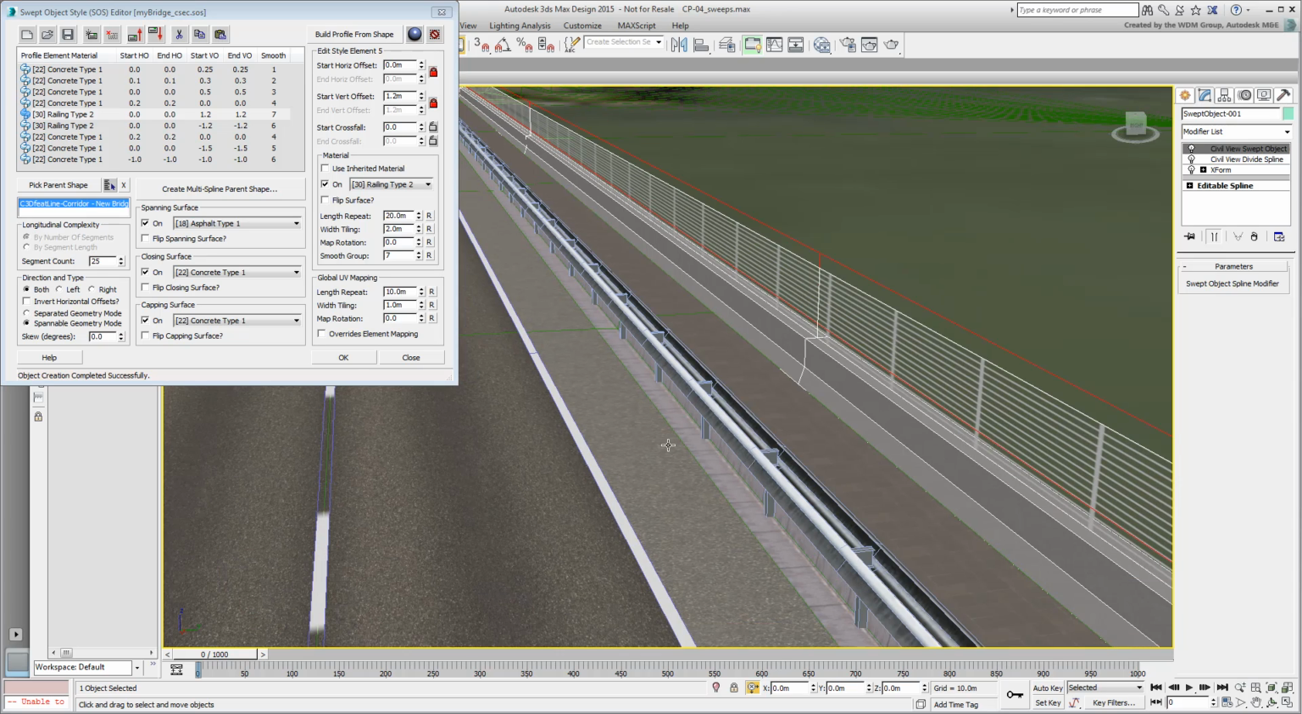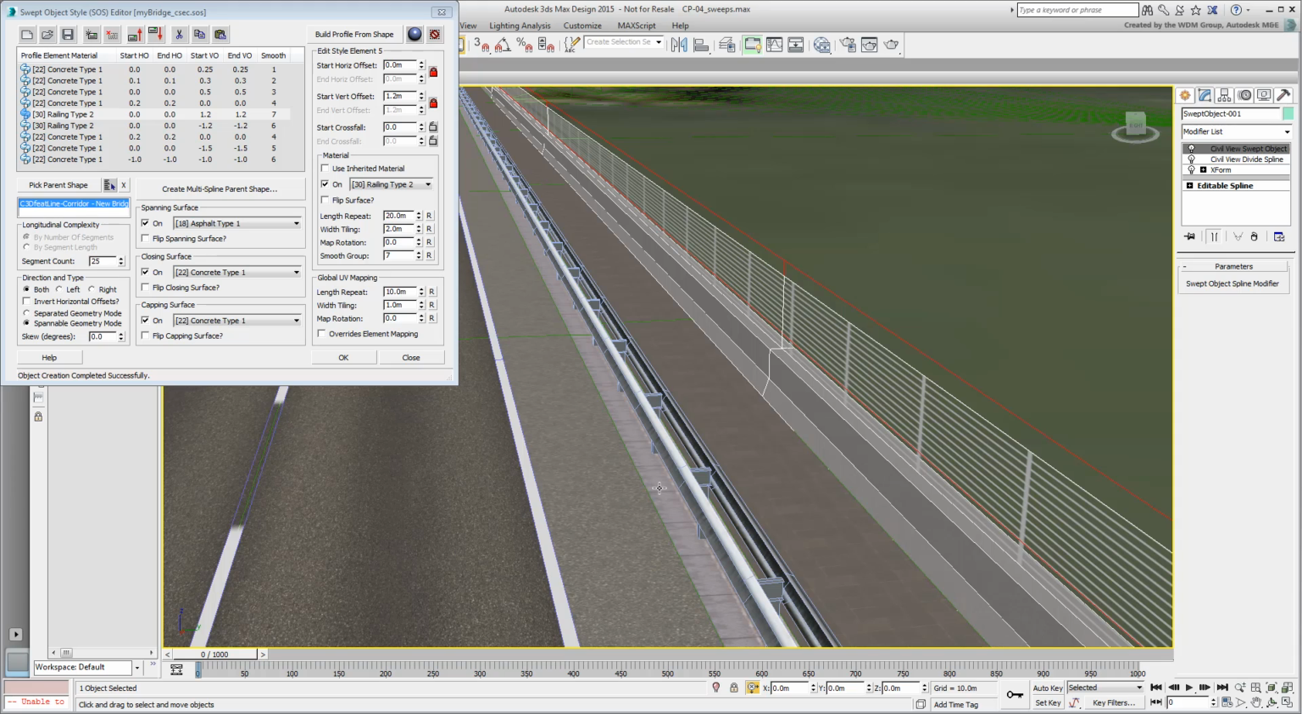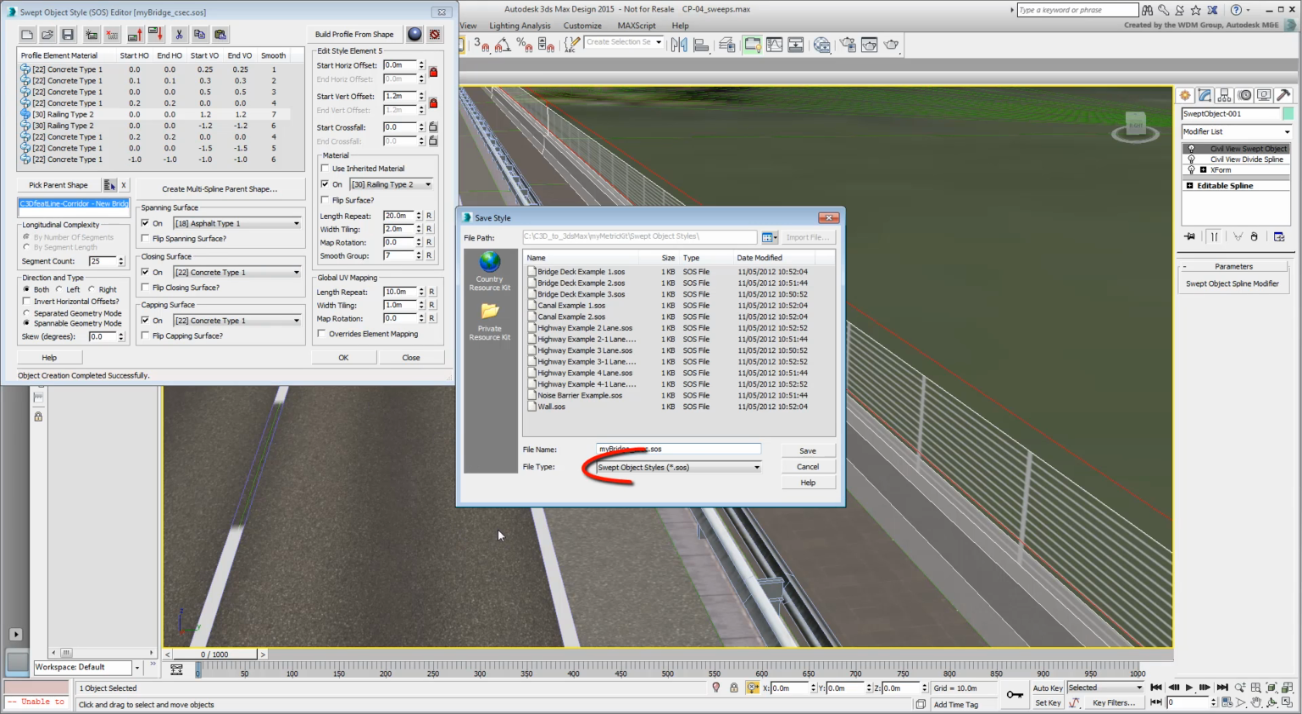Once you have created the style that you like, you can save it to your private resource kit. Go ahead and do that if you want, and note that a swept object style is saved to the .sos format. If you happen to receive one such file from a colleague or a contractor, you can add it to your library as well.